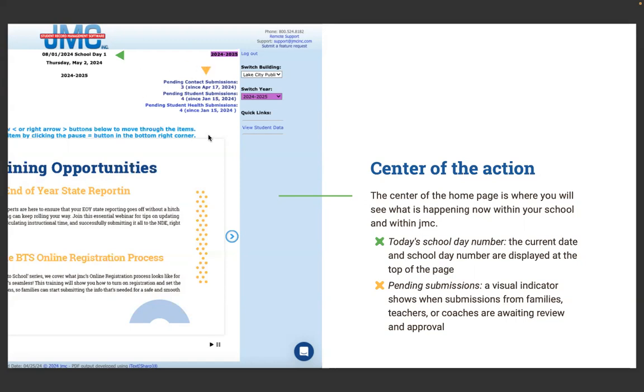In the upper right-hand corner, you'll receive alerts. So these are pending submissions, whether they've come from JMC Teacher or JMC Family. You can quickly view any information that might be coming into JMC that needs your attention, such as health submissions, discipline records, communication records.